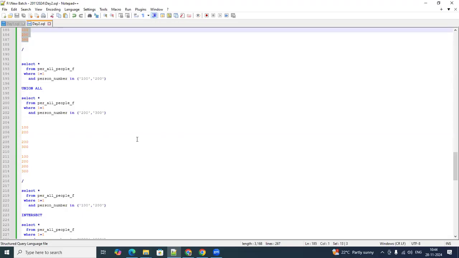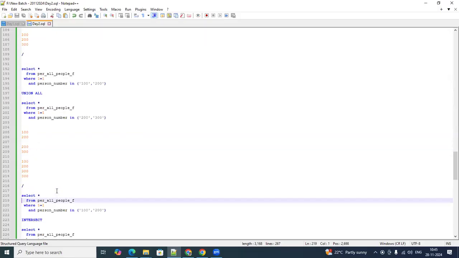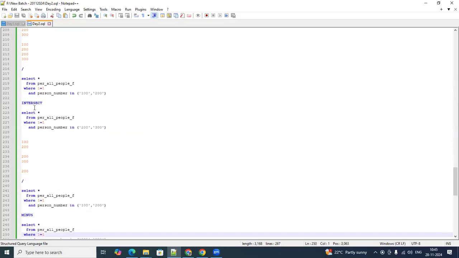It will check all the columns; each column's data should be unique for this union. So if it is unique, then it will fetch only once, it won't fetch duplicates. Whereas in union all, it will fetch the duplicates as well. So, moving ahead with intersect.